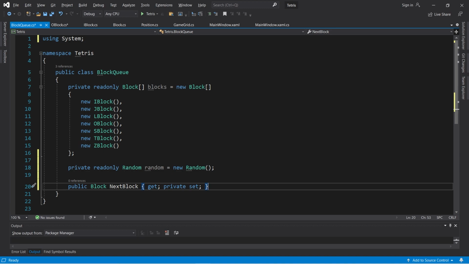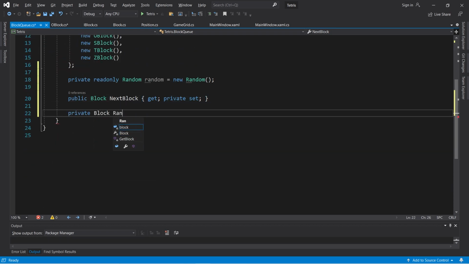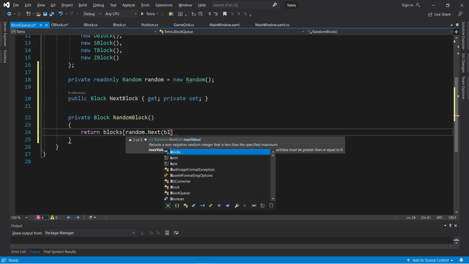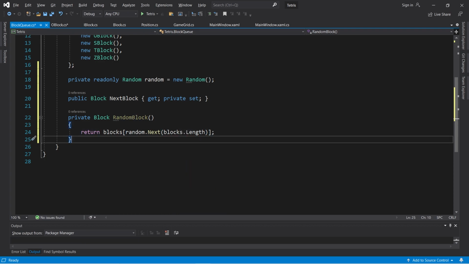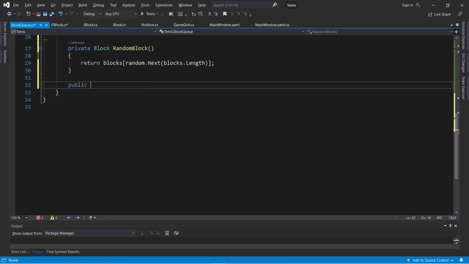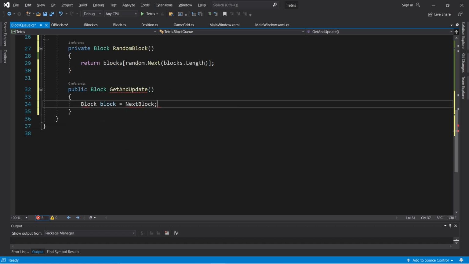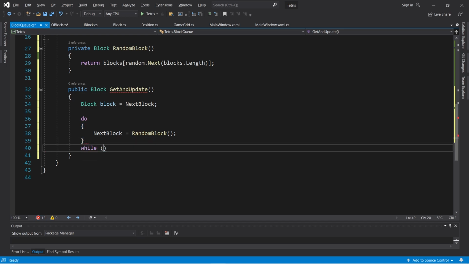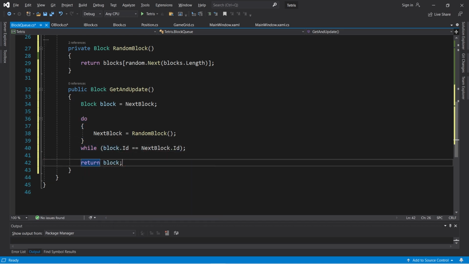Let's write a method which returns a random block. In the constructor, we initialize the next block with a random block. The last method we need returns the next block and updates the property. Since we don't want to return the same block twice in a row, we keep picking until we get a new one. That's it for the block queue class.